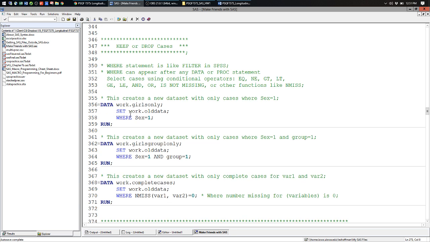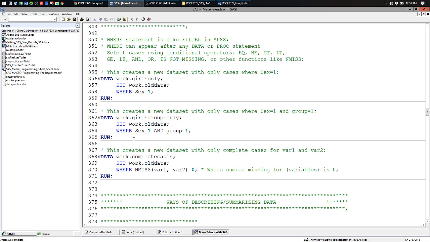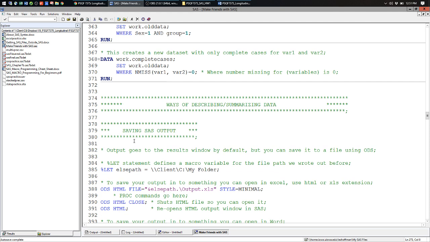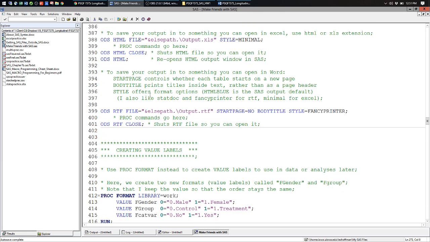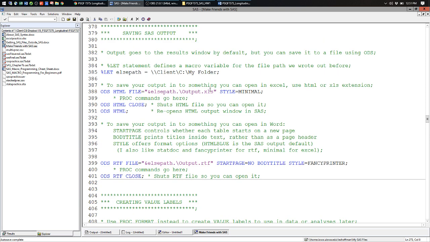And then here's some instances using where to subset data to certain rows that meet certain characteristics, such as gender equals 1, group equals 1, or complete cases. And I believe that is about where we left off. We looked at saving SAS output as Excel files or as RTF files, as something that you can take with you. That will be helpful when you're doing homework assignments. That way you can save your output, take it with you, and then sit down and do your homework later if you want to.